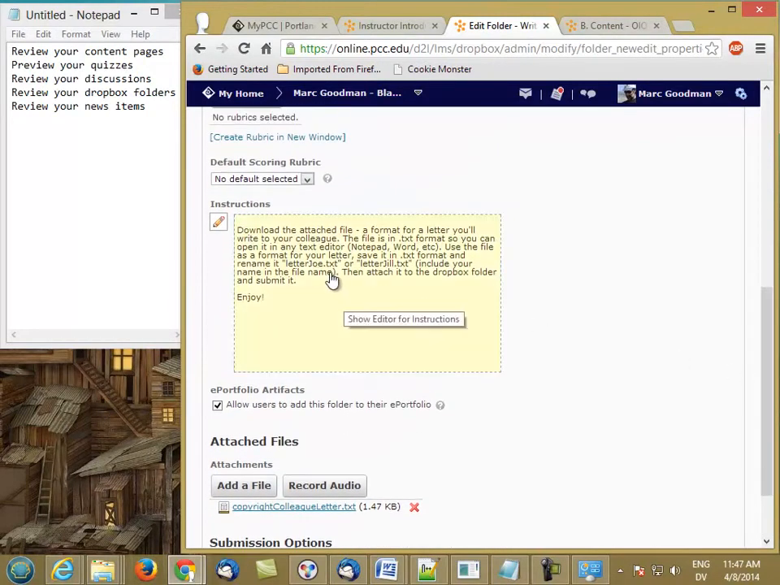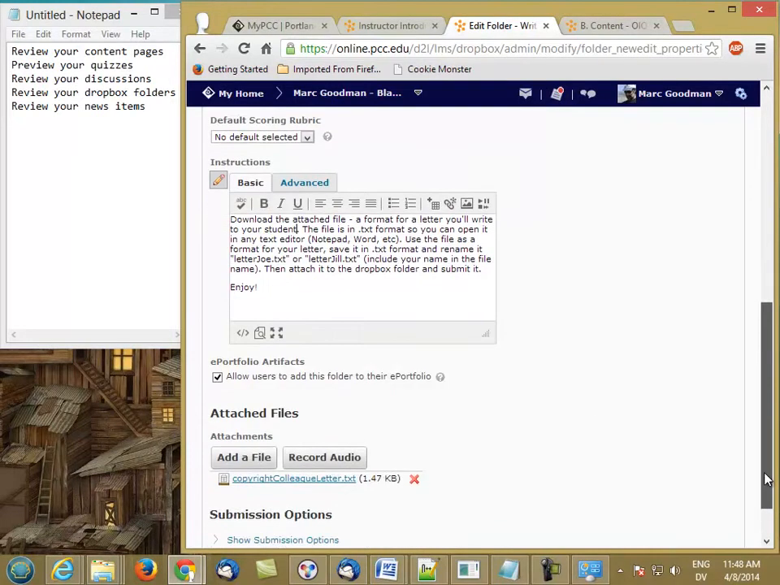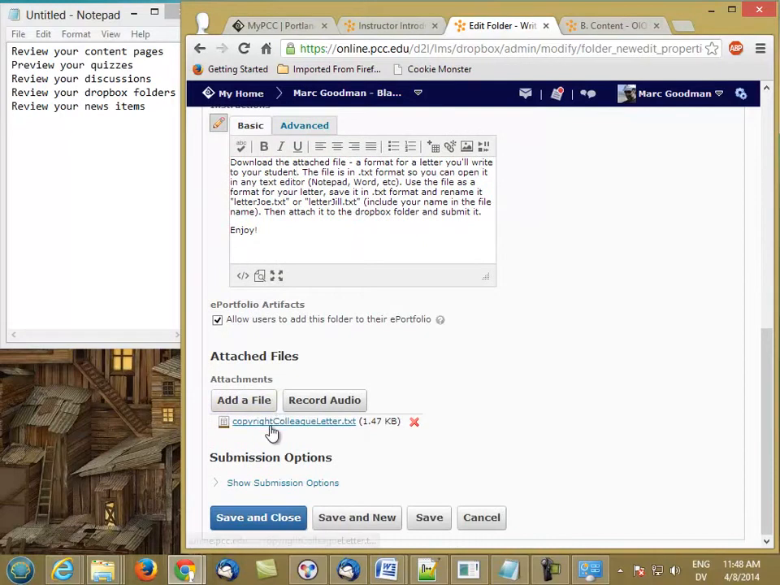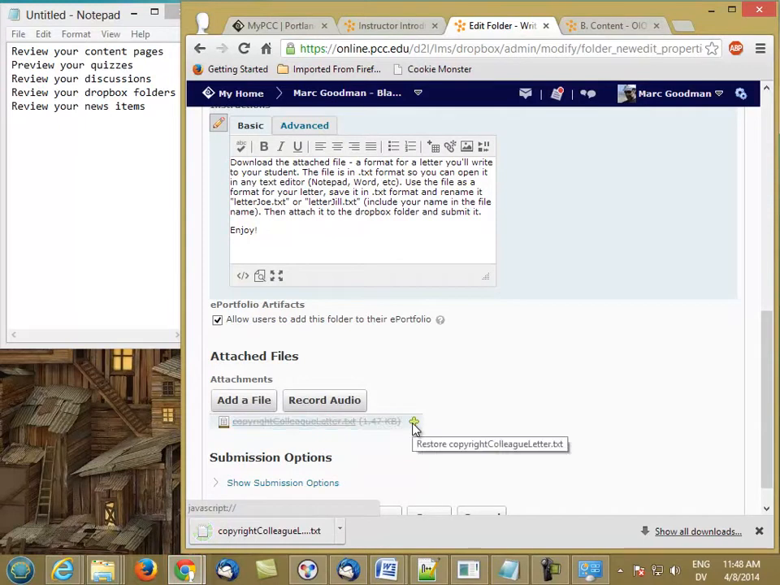So I'm changing this assignment because right now the assignment is to write a letter to a colleague, but I actually want to have this be write a letter to a student. So I could just go ahead and change this text. Download the attached file format for a letter you'll write to your student. And then I can also change this attached file. I can download a copy of it and get rid of it.